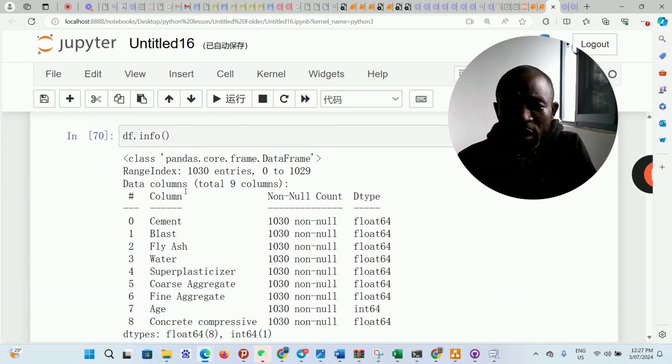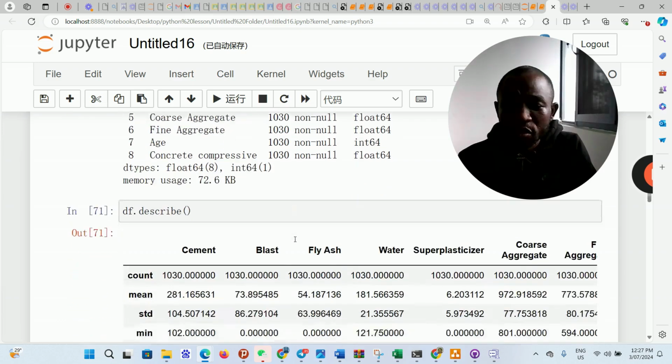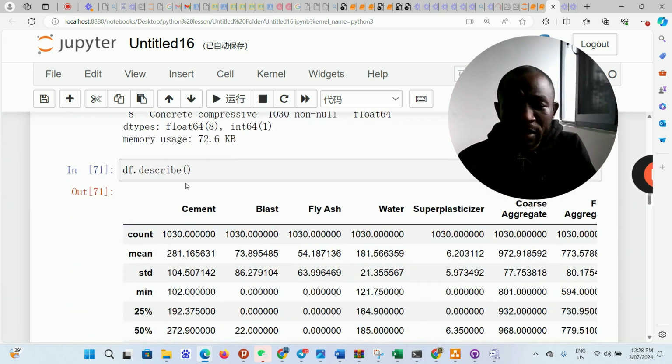Now the information about the data shows that for cement we have 130, and there is no value missing. All are floats except age, which is the only integer. All our values are float. So we move forward, we describe the values.